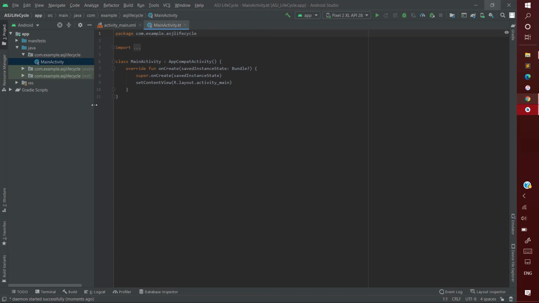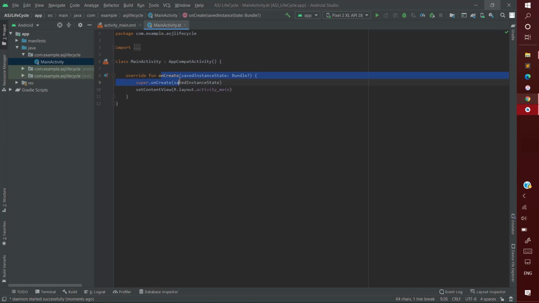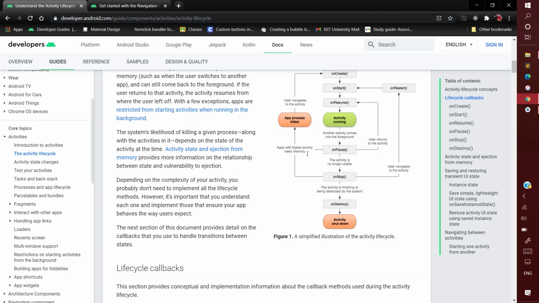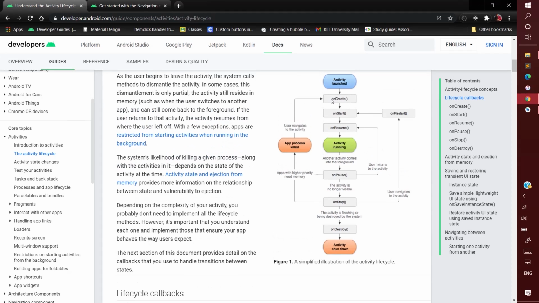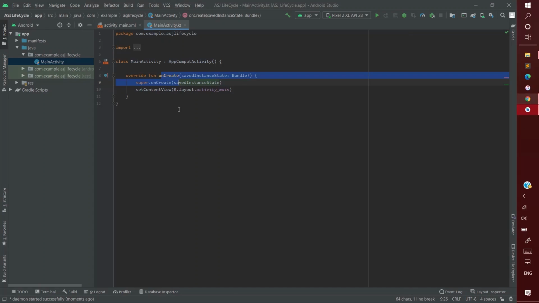Now our app is ready, and as you can see, by default the onCreate is always called. Here you can see the onCreate is already called. This is the same onCreate that is written over here. And today we will see how we can create the other functions too.